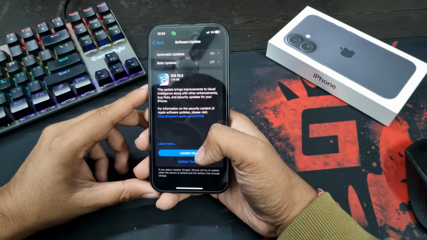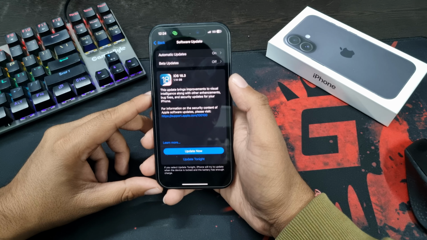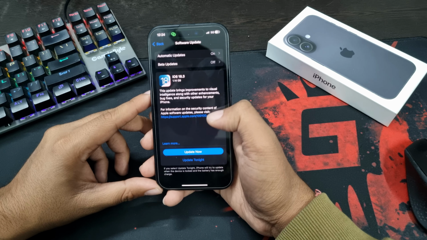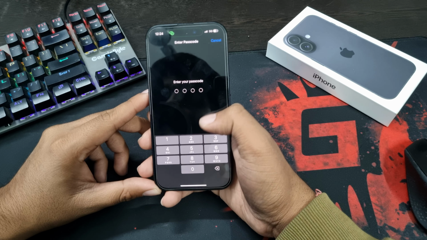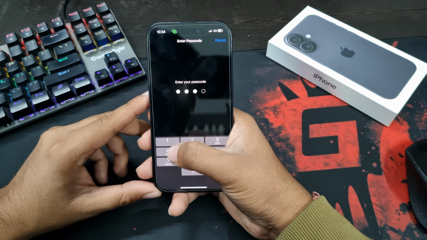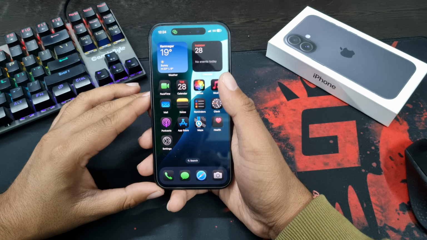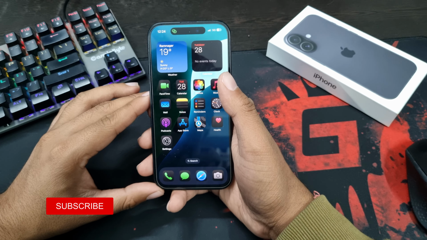And here are two options, Update Now and Update Tonight. If you want to install the update right now, then tap on Update Now. Enter the passcode of your iPhone. And this will start downloading the update. Once done, you can install it. So this is how you can install the iOS 18.3 update on your iPhone.